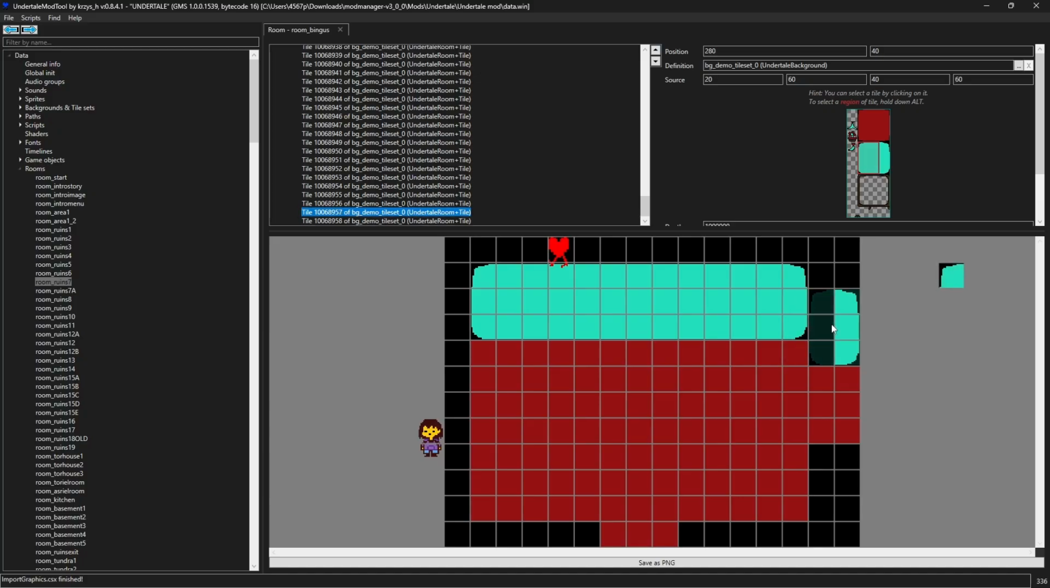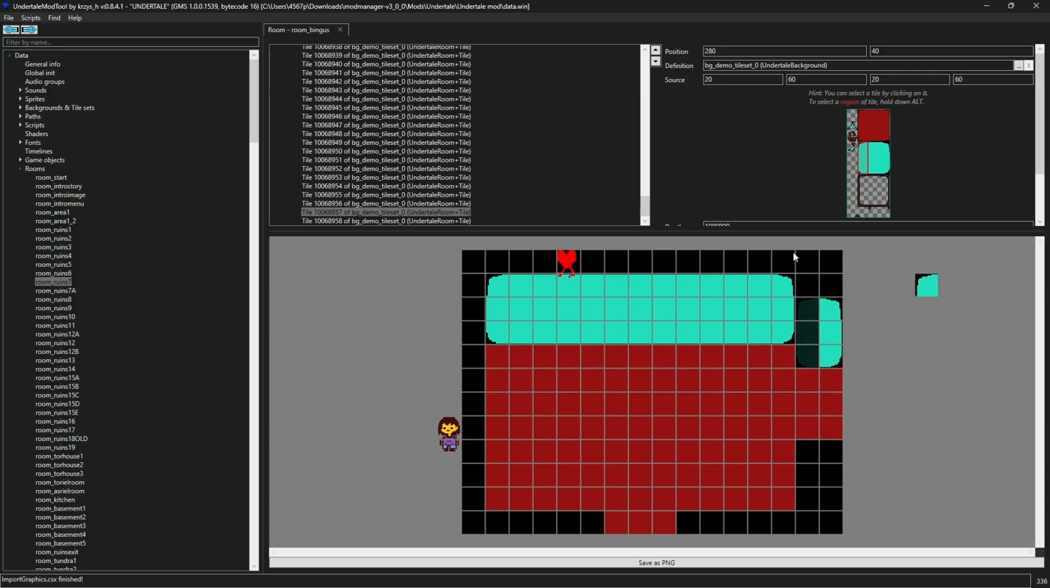Nah, I'd say just do it like this is the best for now. And then we have our little sub-ceiling tiles, which are these things. We have those here. And then for this, we have our little corner pieces. And paste again.